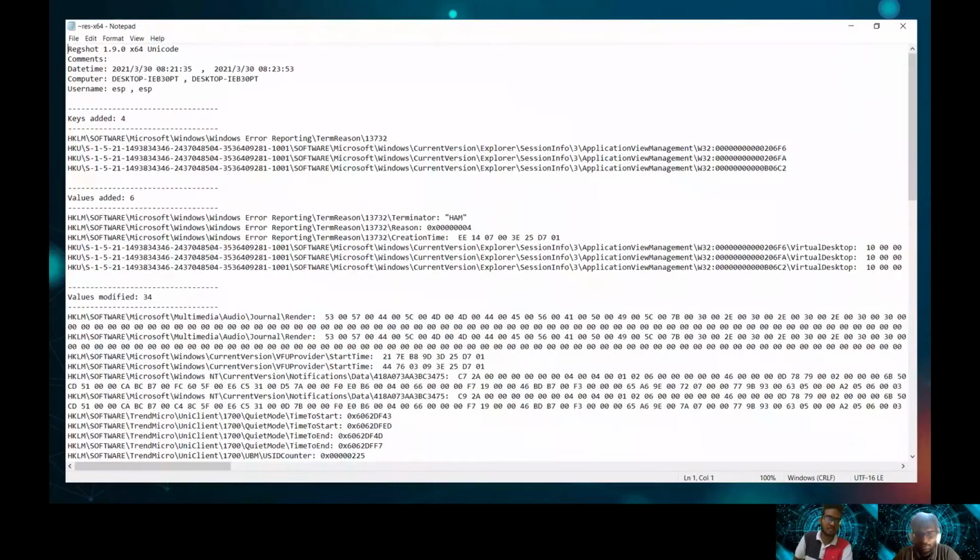After compare, there will be a notepad popping up directly on the screen. So this notepad will have those registry keys and also registry values with the number of changes that we have done in our computer. Not only what we have done, but those changes that happen by themselves. So as you can see, there will be a number of registry keys, values that we add, values that we modify, everything.